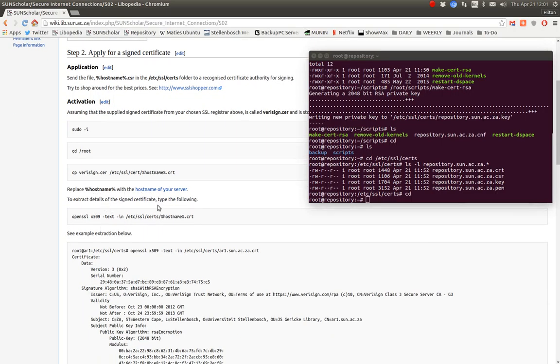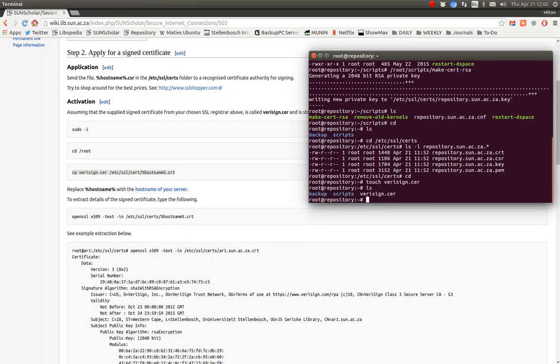You replace hostname with the hostname of the cert. For example, in this instance, okay, so there is an example. It's just an example. We would execute it like this, paste that in there, and we would overwrite the repository. We'd execute that command there to overwrite. So the certificate supplied, we overwrite the one we created earlier on there. We overwrite it with the certificate supplied. Okay?